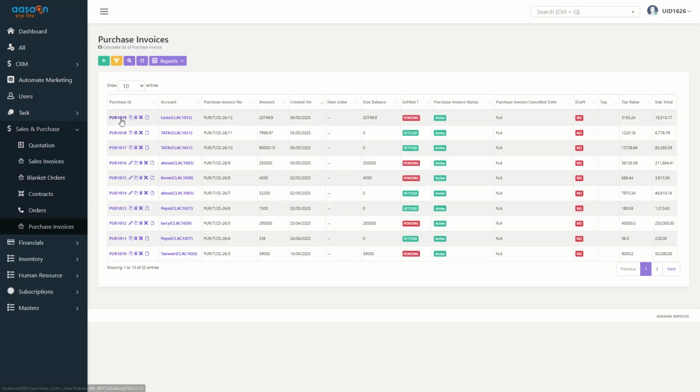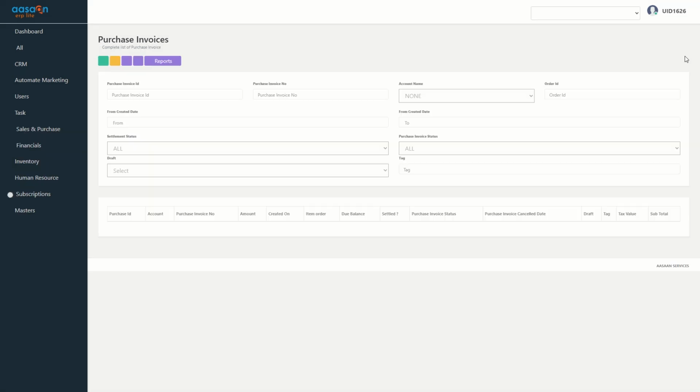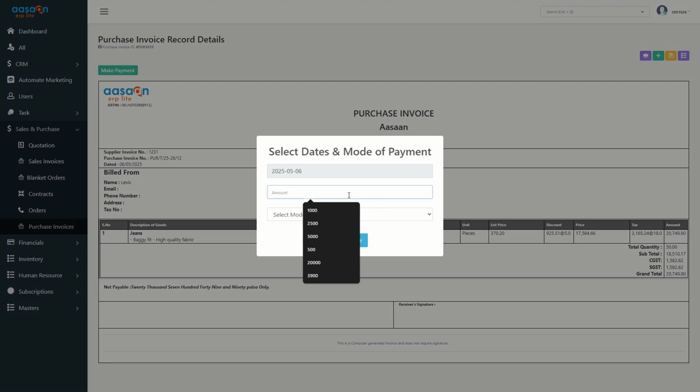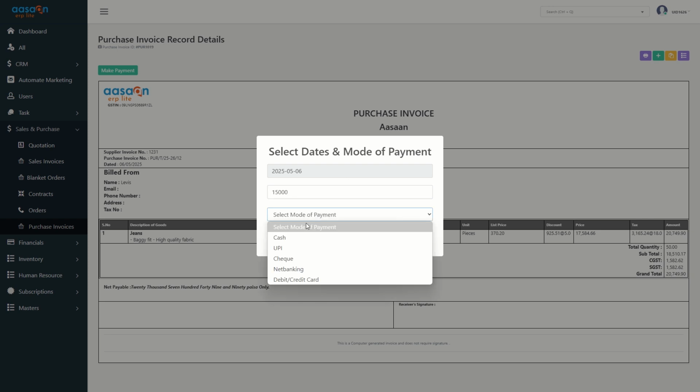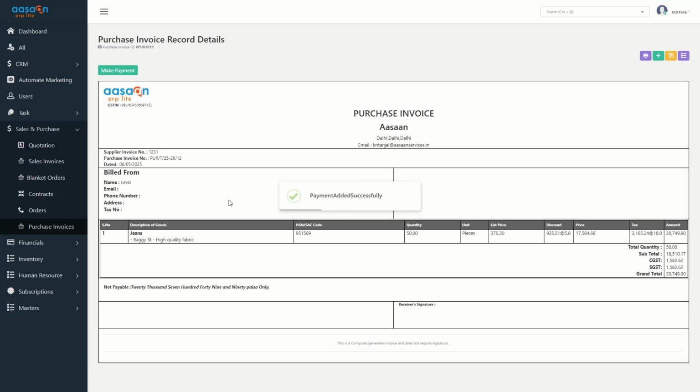Then if we go back and open the same invoice again, you will see there is a make payment option, right? You can make a payment directly from here without going to the financial make payment option. You can do it directly from the invoice itself. If we go back to the list, you can see the pending amount is this much, right? So I'll go to the invoice and make a payment. Currently we need to pay 20,000, but let me pay 15,000. You also have to choose the mode of payment, like cash or whatever it is. Suppose UPI, we can generate it, and you can see payment added successfully.